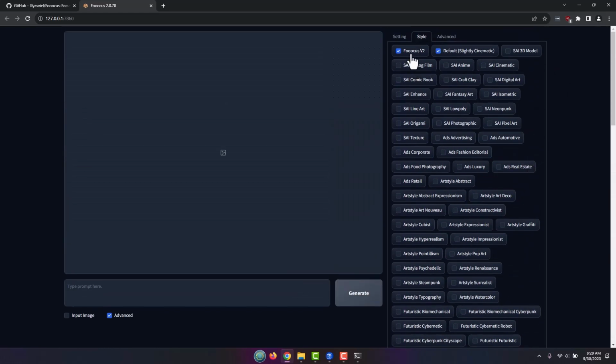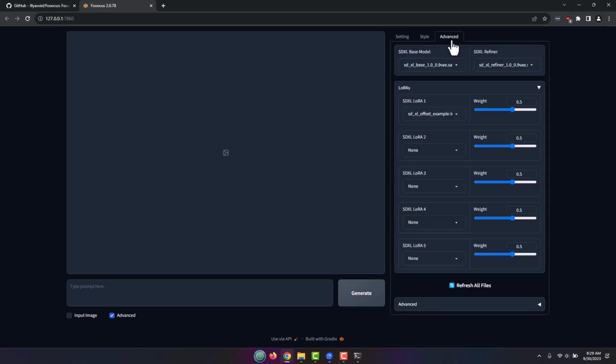And by default, it has got the Fooocus version 2 here. This is kind of an automatic text expander. So it basically puts in a lot of the keywords that produces good images for you. And then the style is this slightly cinematic. Okay, and over here we also have the advanced functions where you can add in your LoRAs and stuff like that. Last time we added in a LoRA for Emma Watson and created Emma Watson as Link.